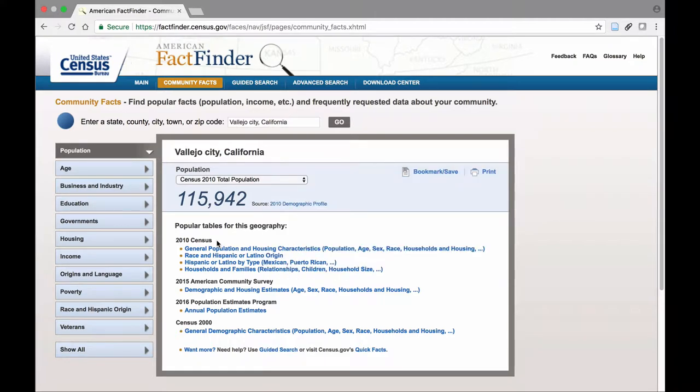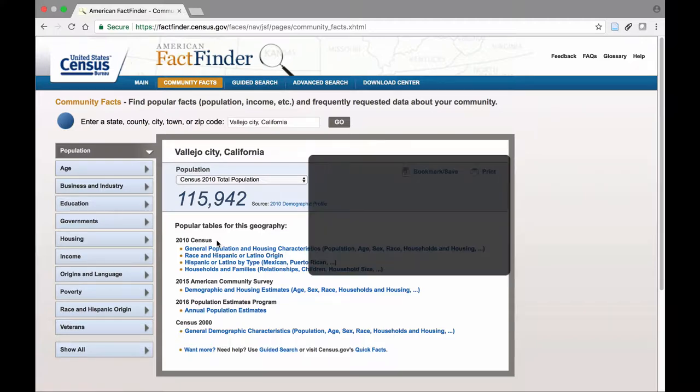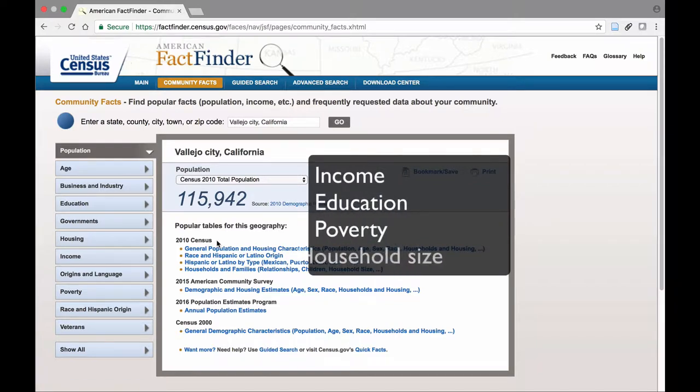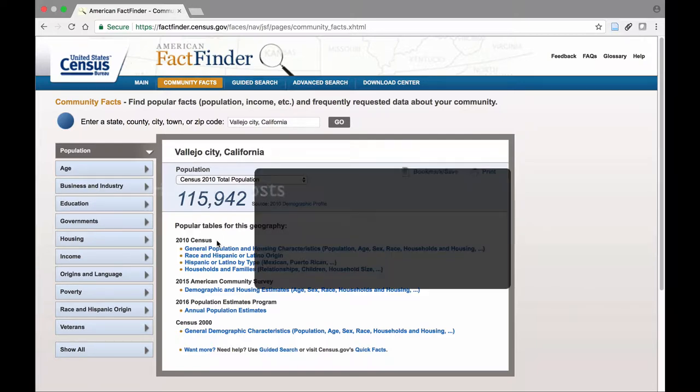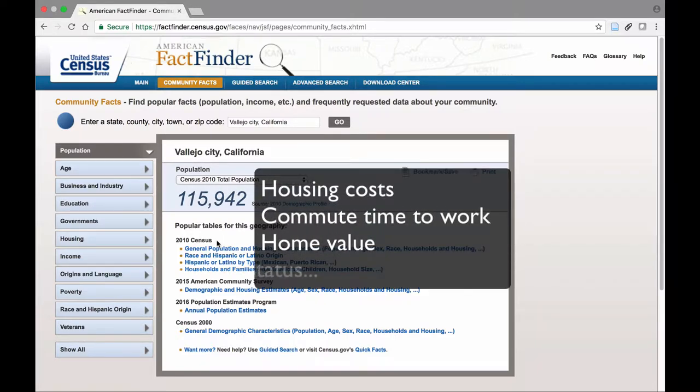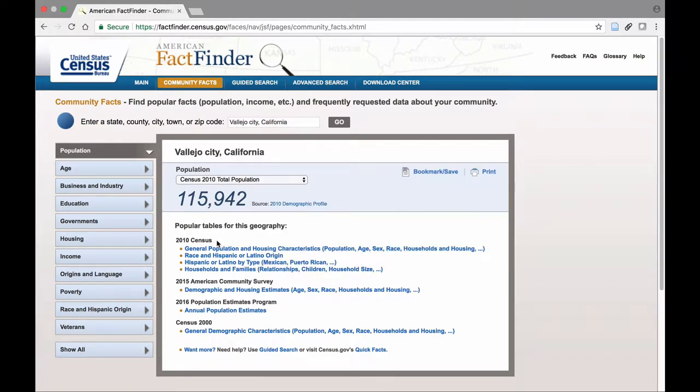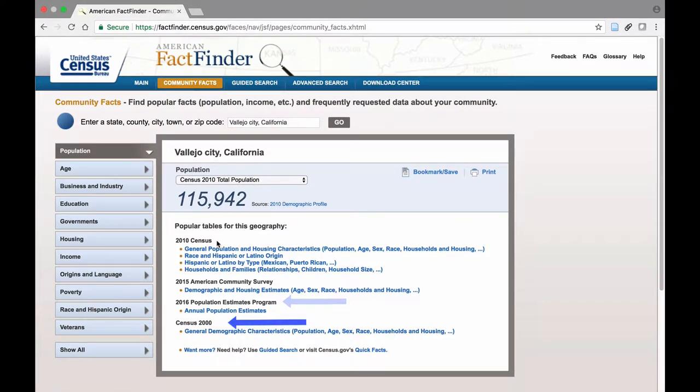The American Community Survey, also known as ACS, is a nationwide survey. The ACS collects data that is similar to the 2010 decennial census, but also includes information such as income, education, poverty, household size and composition, health insurance, disability, mortgages, housing costs, commute time to work, home value, veteran status, and more. And finally, you have the Census Bureau's Population Estimates Program, and the 2000 census, currently the second most recent decennial census data. Again, right now we're looking at the population category.